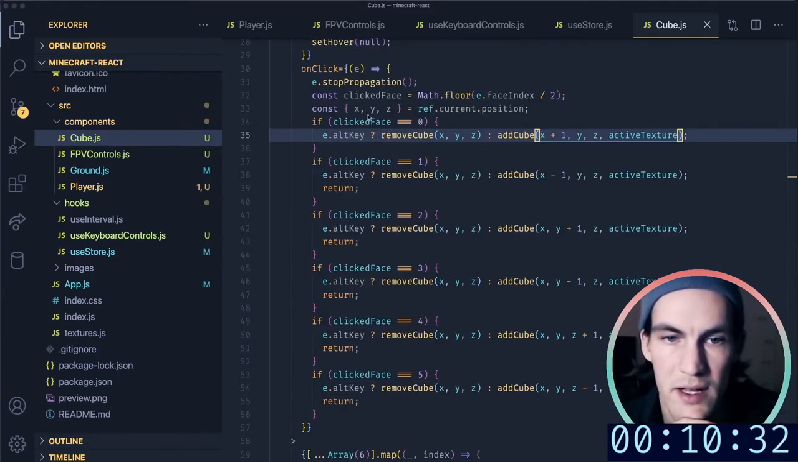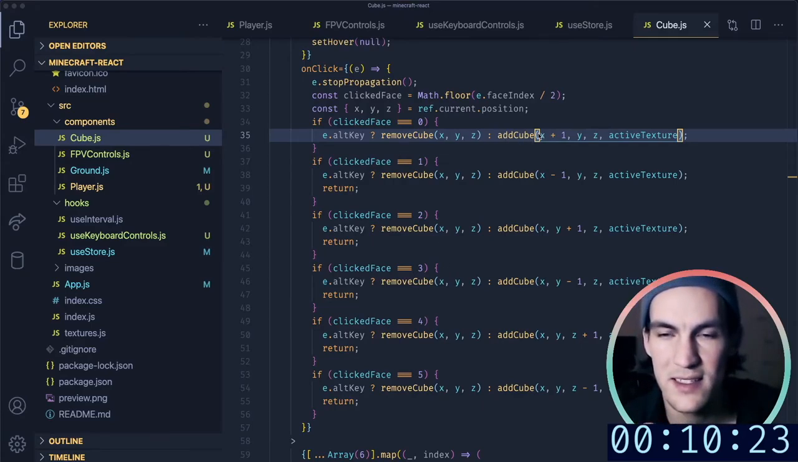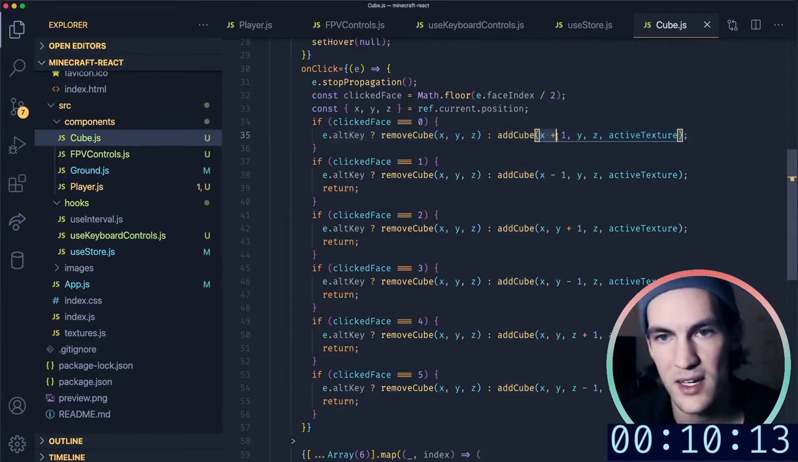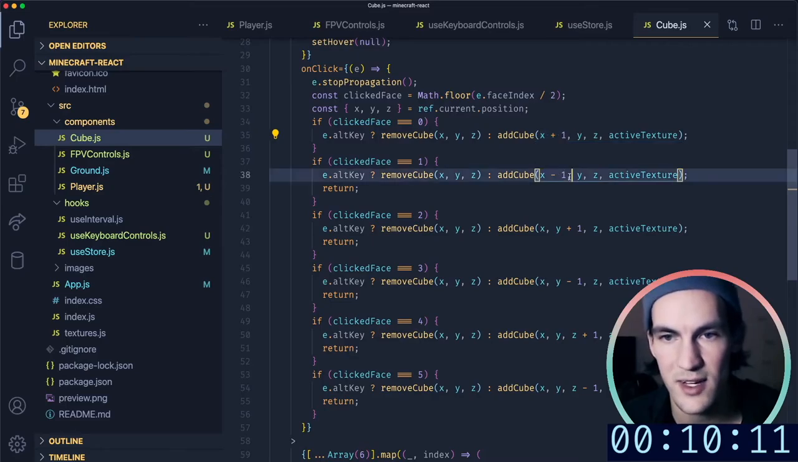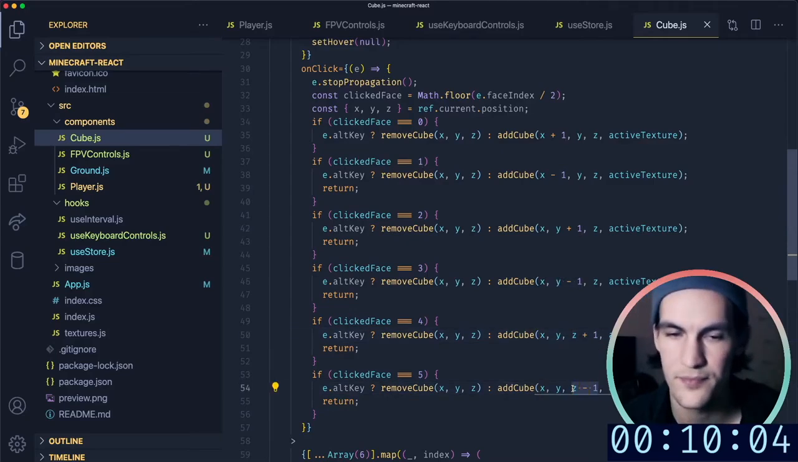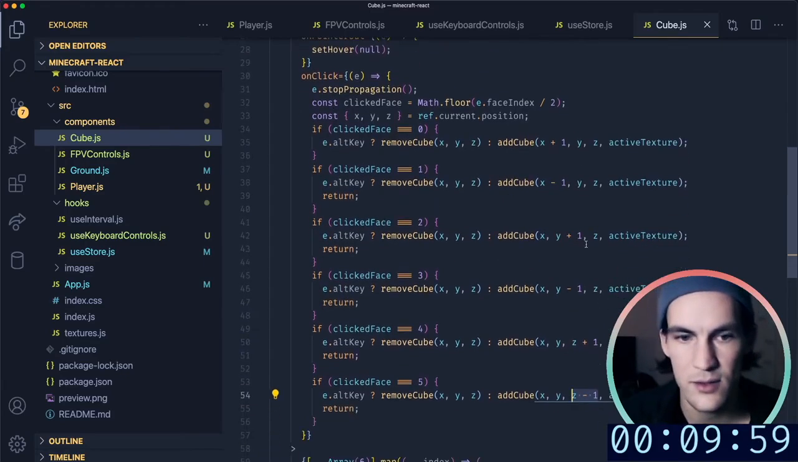Okay, so now I added all the faces, and for remove cube we want to remove the cube that we clicked on, but for add cube we don't want to place it in the exact same place. We want to place it to the side or above or below the cube corresponding to the face that we clicked. So that's why I have to do x plus 1, x minus 1, y plus 1, y minus 1, z plus 1, and z minus 1. So I think we can actually try this out now.